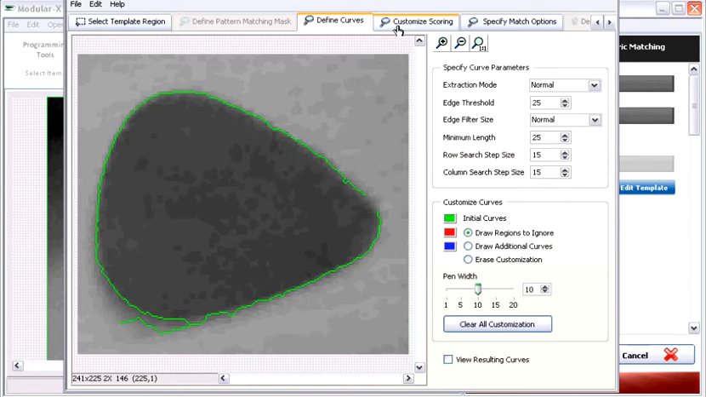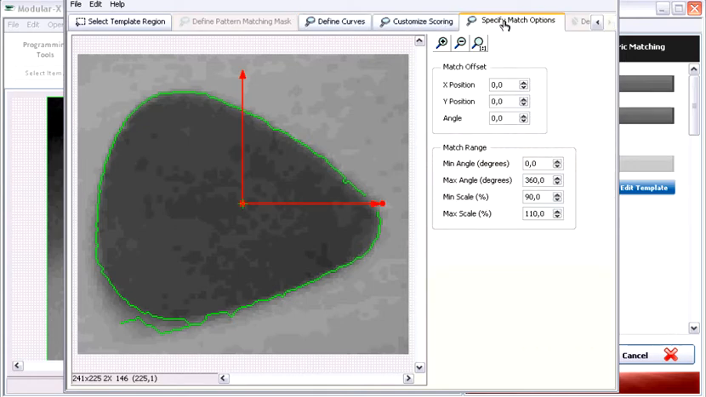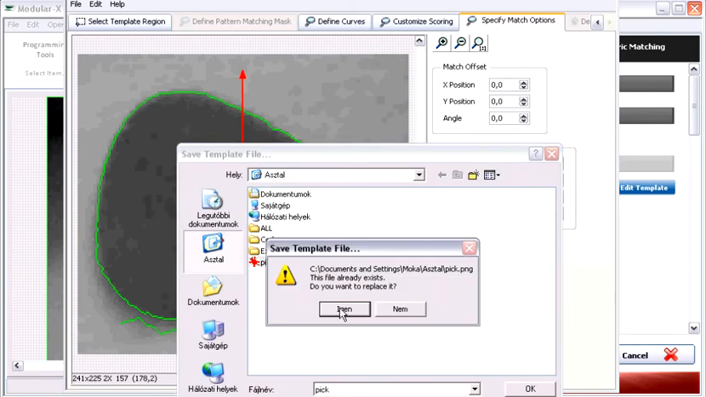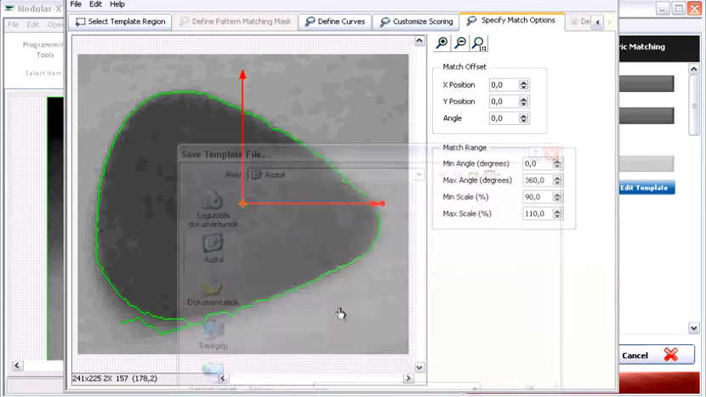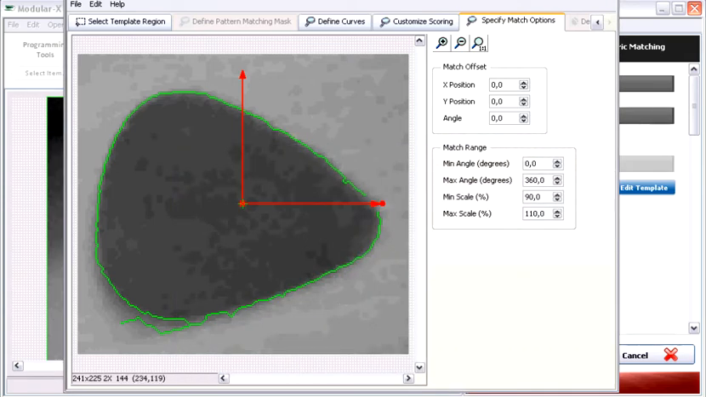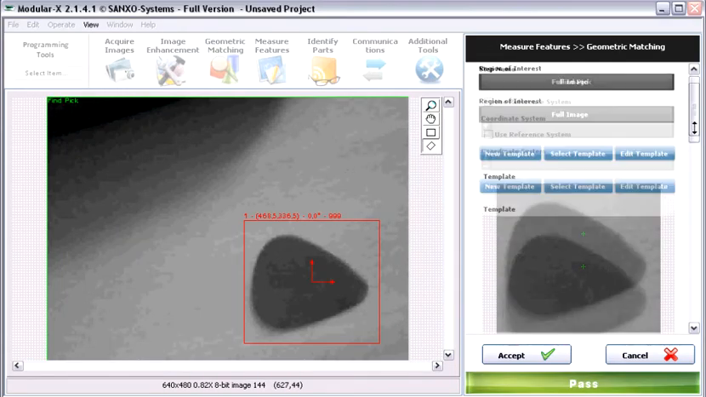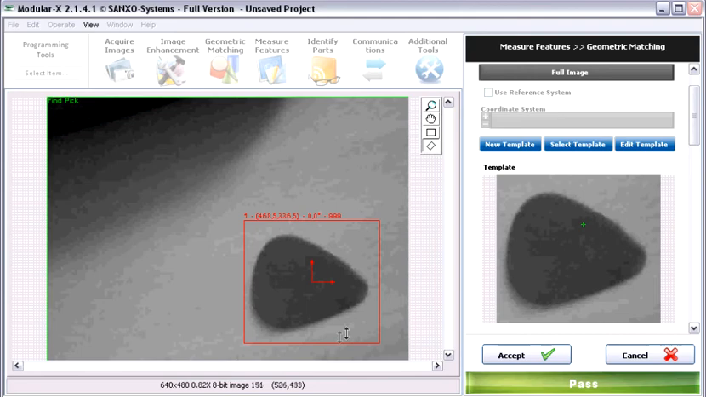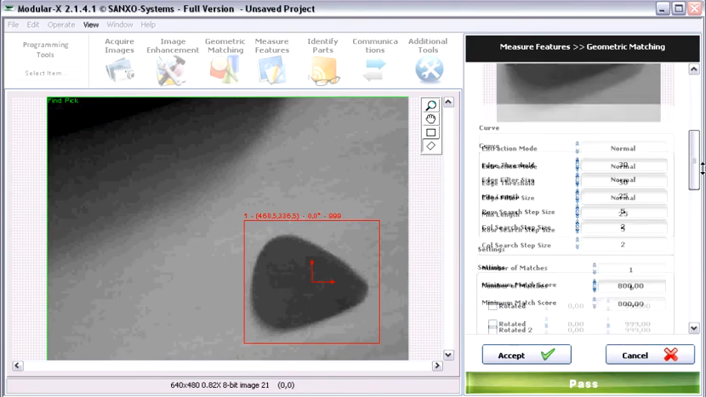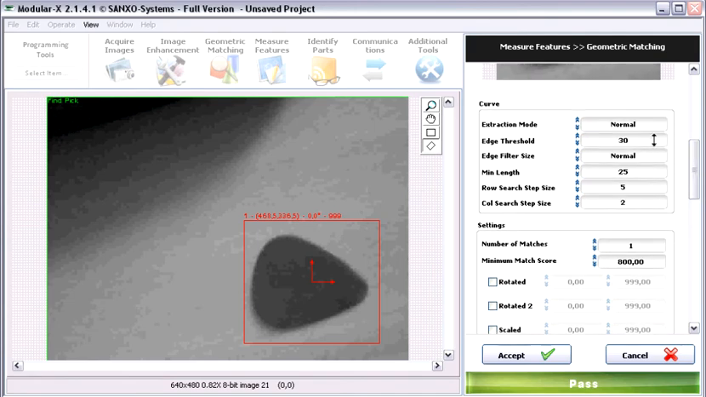And let's go through the other tabs. As you can see, there are many options over here, but this time we are going to skip them, and then save the template as pic. I already created one before, so I want to replace it. Yes, and then you can close this window. And then, as you can see, it found the pic in the image, but we have to set up a few parameters before we go to the inspection.